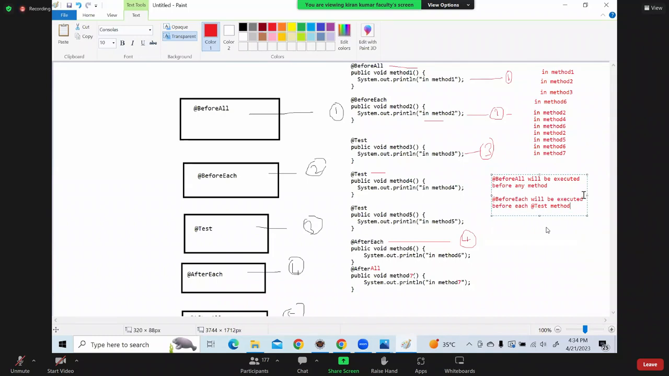Right? So next, after that, the test method gets executed. Then after each will be executed after each test method. Right? Then after all will be executed after all test methods. After all methods, we can say.